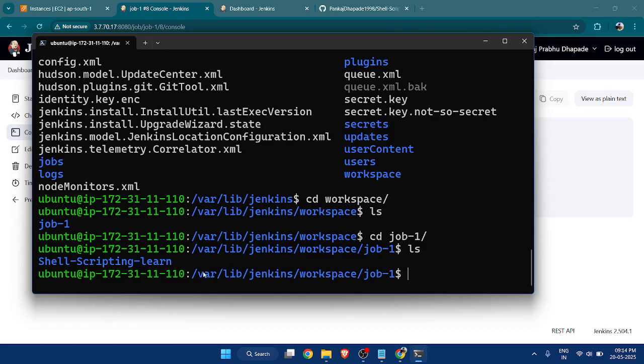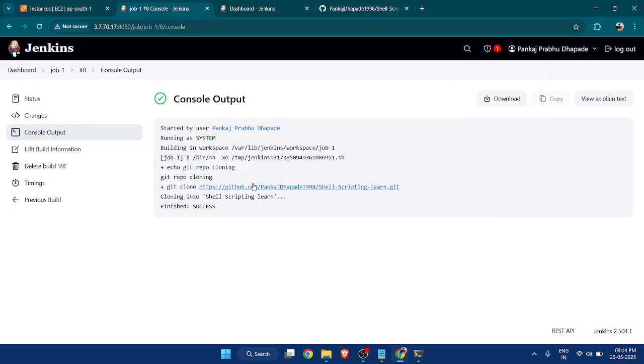So this is how our repository will be stored in our system, in this location, that is Jenkins and workspace. This is in the var lib directory. So you can see the plus echo, that means it is a command, and here you also see plus git, which means a command. Now cloning into shell scripting learn, and finished with success.